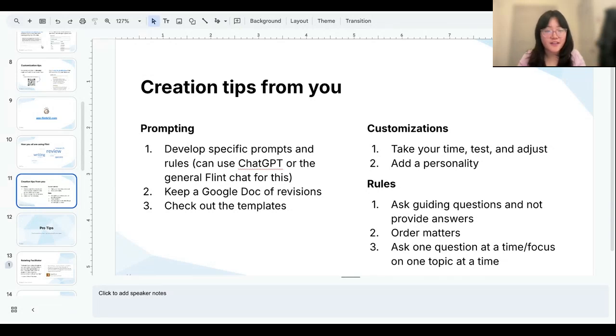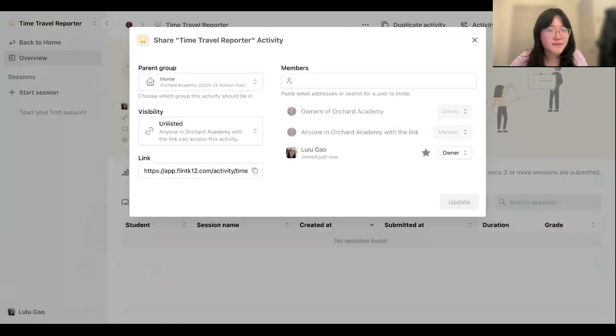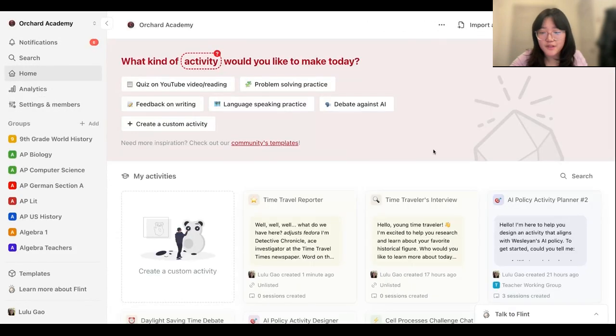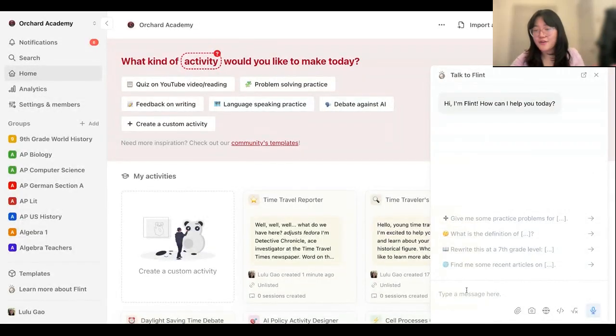A couple of the ones that I want to highlight are number one under prompting. Developing more specific prompts and rules can be really helpful, especially if you're creating those custom activities. In Flint, if you go to your homepage, you'll have access to a very general chat with Flint. And in this bottom right chat, you can ask it to be your brainstorming partner. You can ask it to help you refine a prompt and be more specific. That's a tool that's readily available to you all. But feel free to use whatever you think works best.